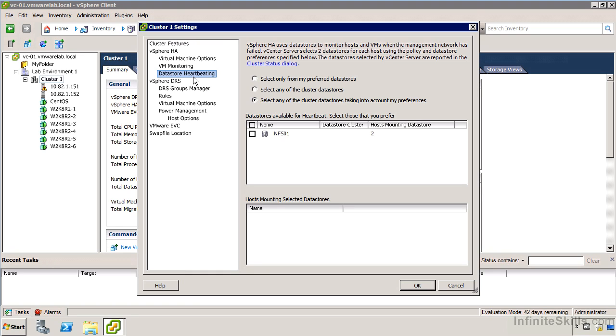When you initially set up HA, it will take any of the cluster datastores and will select them at random. If for whatever reason you have many datastores and maybe some are temporary and some are more important than others, we may want to go in and actually specify a specific number of datastores or tell it to just select any of the cluster datastores. So if we leave it at the default option, then we can go in and select the datastore that we want and specify the ones that we prefer to use. Or you can say only select the preferred datastores and then select the ones that you prefer to use.